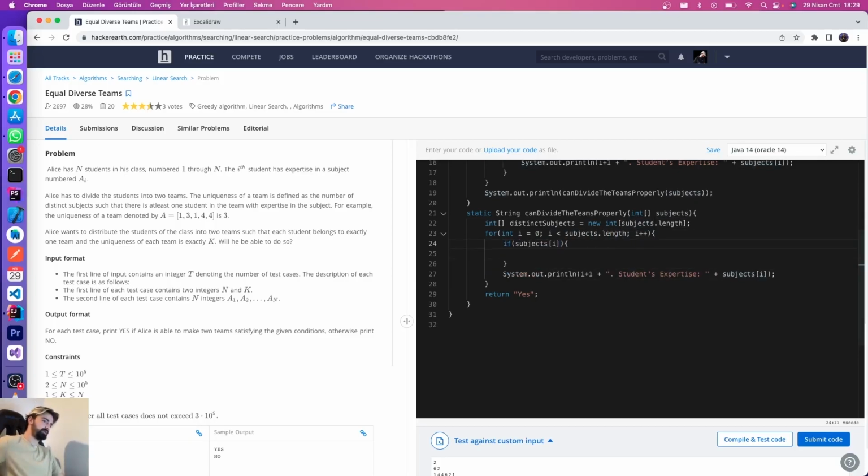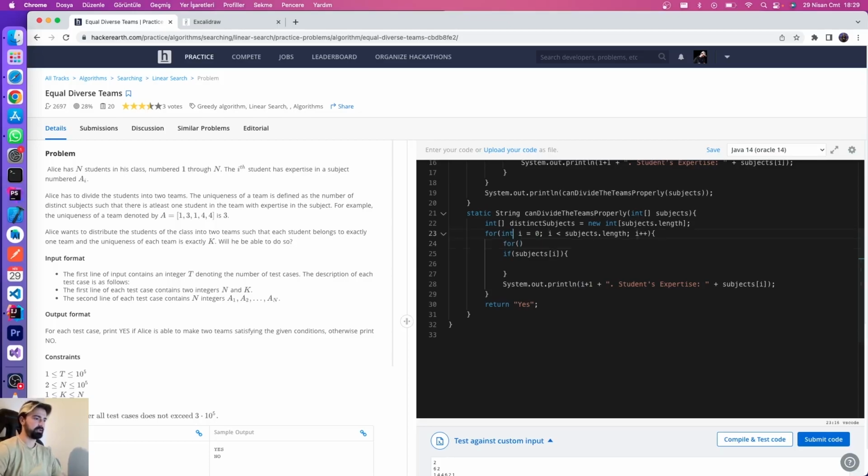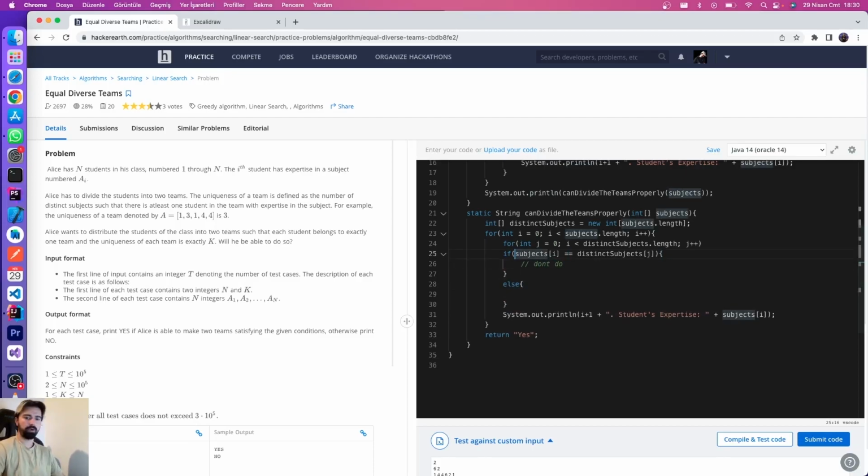If the first subject, I'll create another for loop here, because every time I gotta check. Let me make j, and this will start from 0. Subjects.length. So if subject i, the first subject, equals subjects j, if it's equal to something, we're not gonna do anything. But if not equal, okay, I gotta search the element.